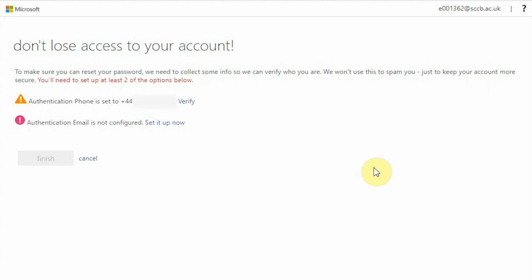Now from here we can see that we've got authentication method set up for phone. So that's what you just saw there, where the code comes through to a phone, and we've also got authentication method for email, and that's not been configured. We've got an exclamation mark next to the phone authentication because that phone number hasn't been verified yet.